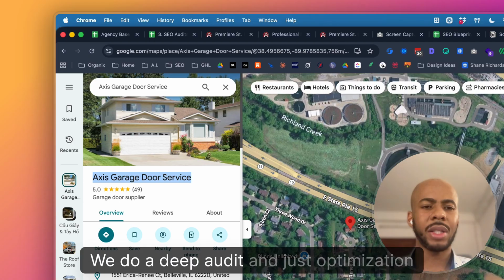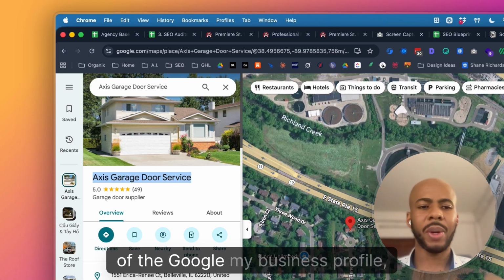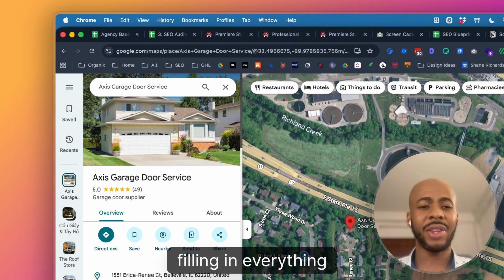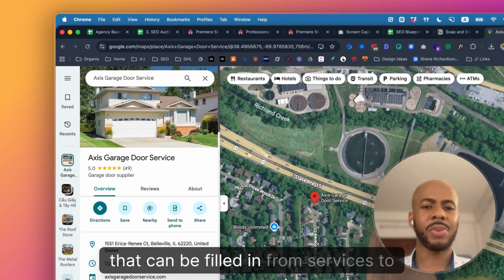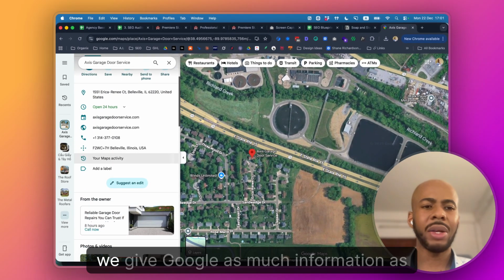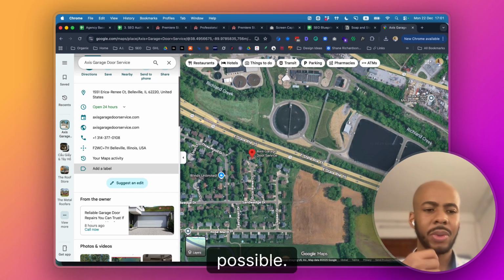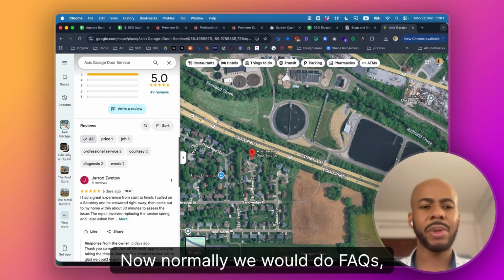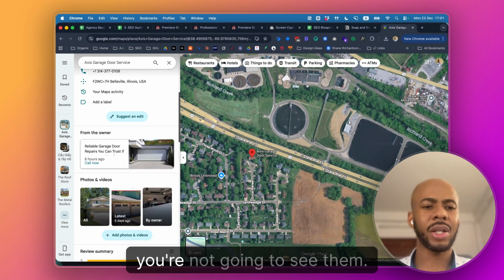We do a deep audit and optimization of the Google My Business profile, filling in everything that can be filled in, from services to products, just making sure that we give Google as much information as possible. Now, normally we would do FAQs, but I think FAQs are going away, so you're not going to see them.